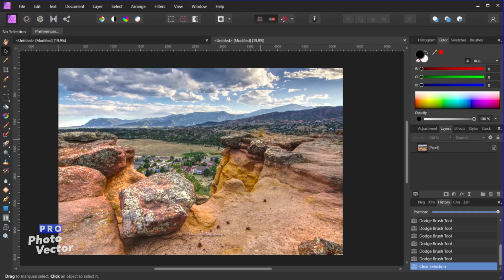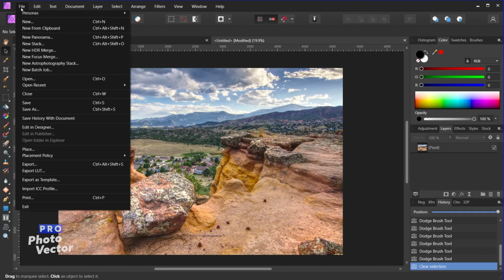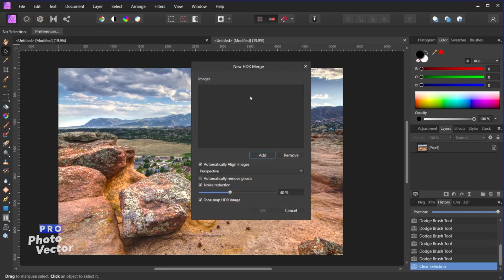Most cameras will take three exposure bracketed images. Some will take five, seven, or more. In this case, we'll be working with three, so I'll go to File, New HDR Merge to start this process. And here we have our new HDR Merge dialog box.